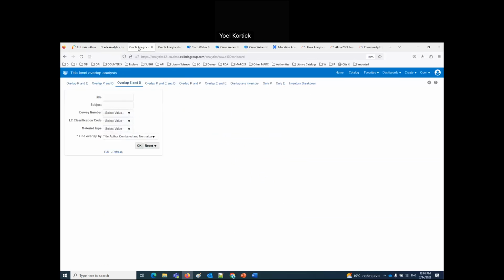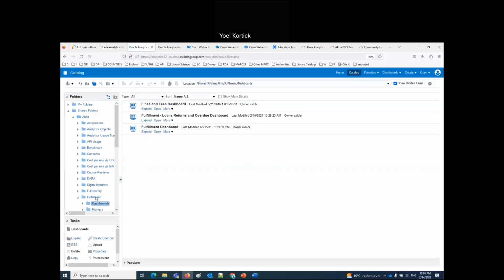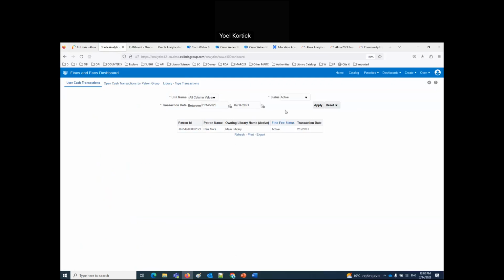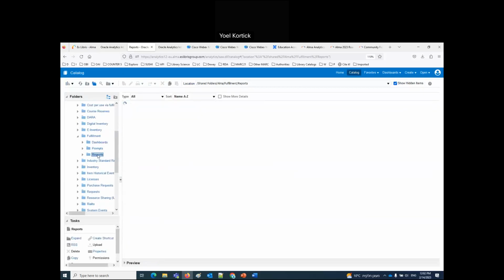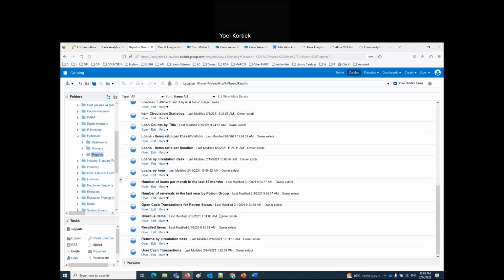So for example, if I come back here and I'm in the fulfillment, inside the prompt, we've got all of these prompts. These prompts, we have a session dedicated for dashboards. These prompts are what's displaying the dates here, or the unit name, the status, etc. Each of these reports is coming from this report folder. These are all the different reports, and these work with the prompts.